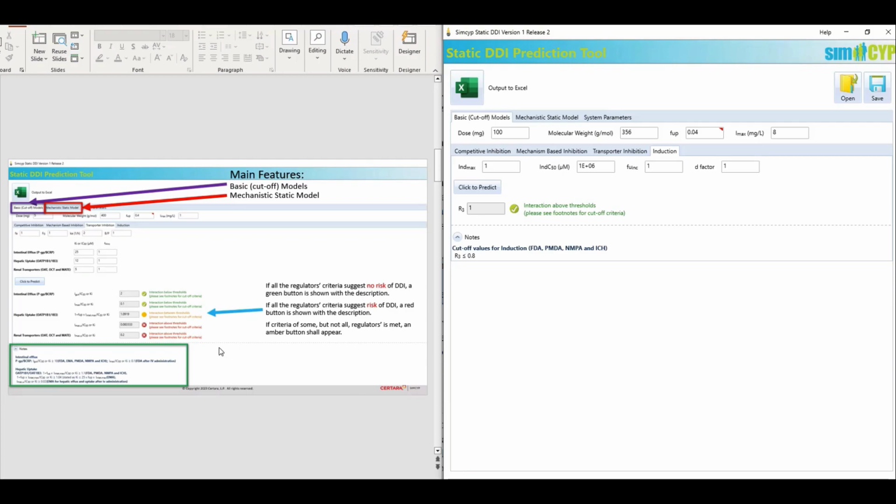In case the results suggest no risk for DDI across all the regulator's criteria, a green button is shown. And in case the results suggest there is a DDI risk across all the regulator's criteria, a red button is shown. And in case criteria of some of the regulators is met, but results do not satisfy all the regulators, an amber button shall appear.